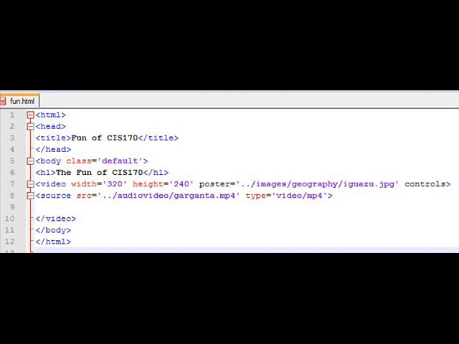In this case, the video called Garganta.mp4 refers to a place called Garganta del Diablo, which happens to be at Iguazu Falls. You may not know where Iguazu Falls is, but that's not relevant to this discussion. But I do have a picture of Iguazu Falls, so when the video is ready to be shown but isn't actually being shown, the poster will show up. So that's in the images geography folder. We had that at a different lecture placed there, and that will be the poster that will show.